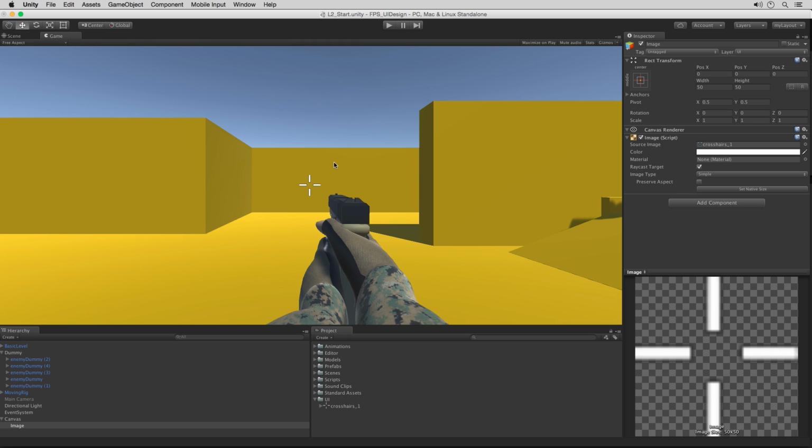If you switch back to the game view, you can see how big the crosshair is. Now in this case, that may be a little bit too big. You could resize this to your liking. In my case, I'm going to switch this back down to 25 by 25, and I think that's pretty good for the most part. It does look visible. It is a little bit smaller, but overall, I think I like this size.